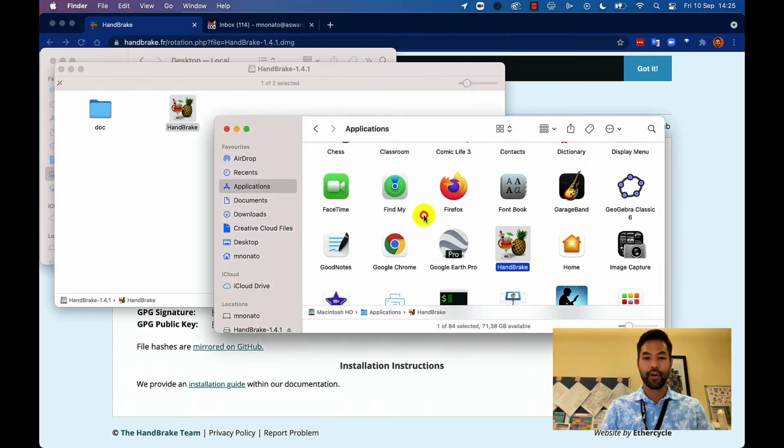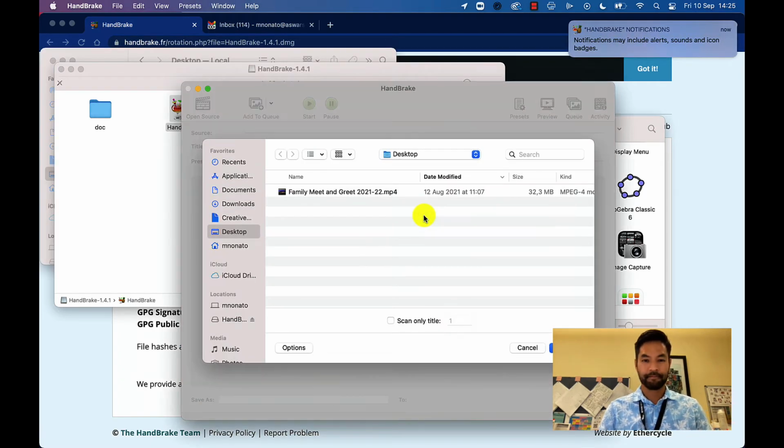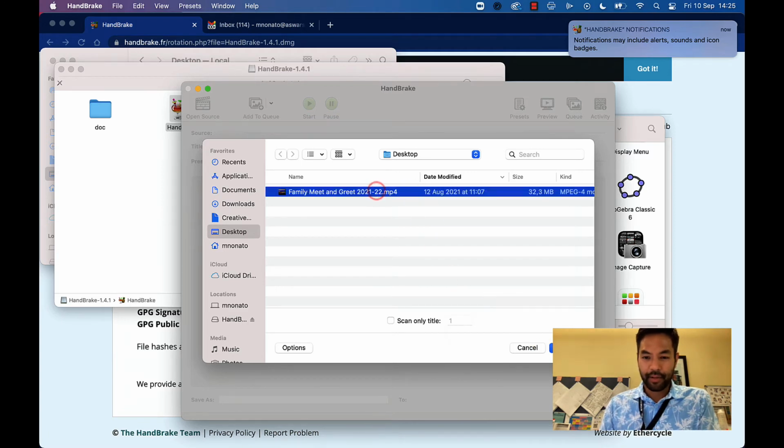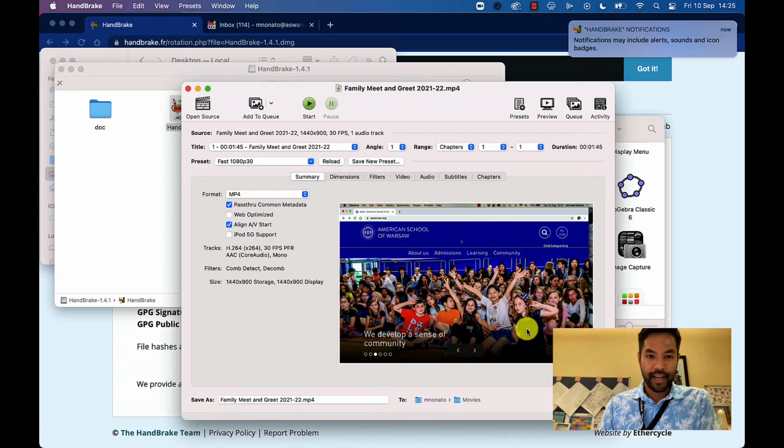You can go ahead and open it. And Handbrake will give you a Finder window so you can find the video that you would like to shrink down. So this one here is 32.3 megabytes. I'm going to click it and open it up, and it'll go into Handbrake.